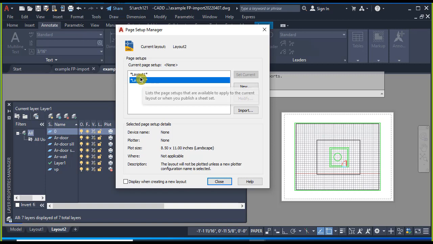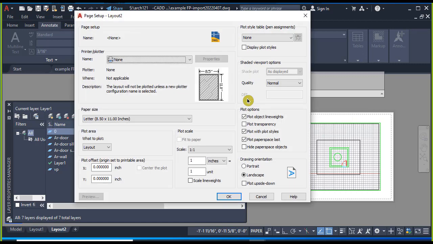Okay, so right now we are in layout 2. Layout 1 is the previous one that we had. We're going to use layout 2. We could always create more layout spaces as well. But for layout 2, let's modify it. When we modify it, the page setup layout 2 dialog box will pop up.